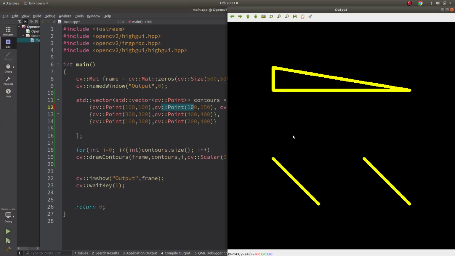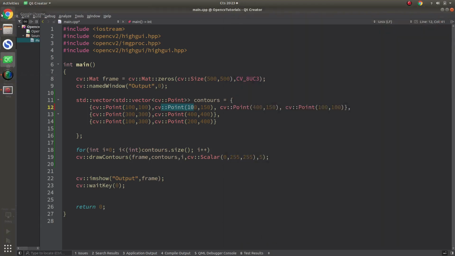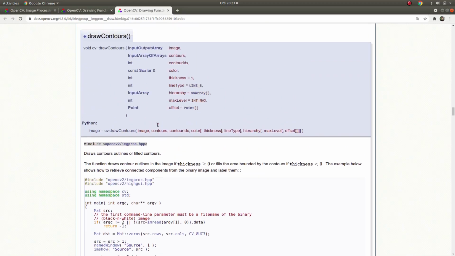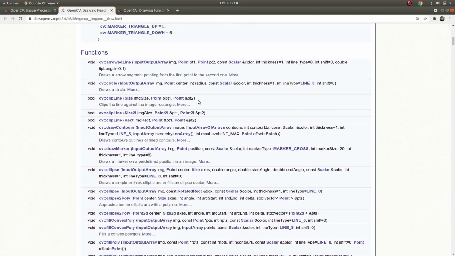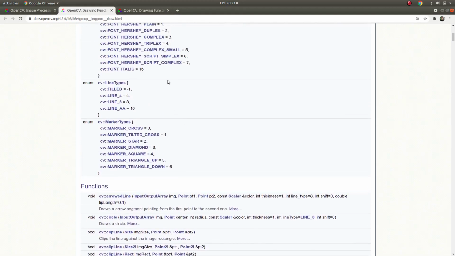We will use this function much in the future, and as I said, this is the last function I'm talking about in this module. So I'm closing this module today.